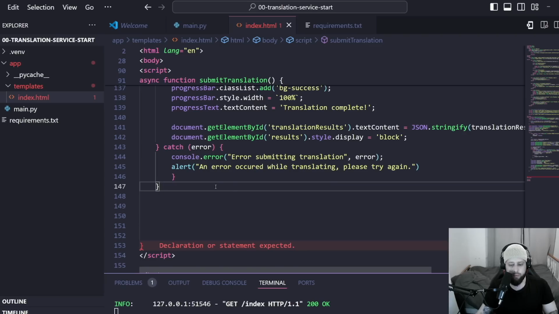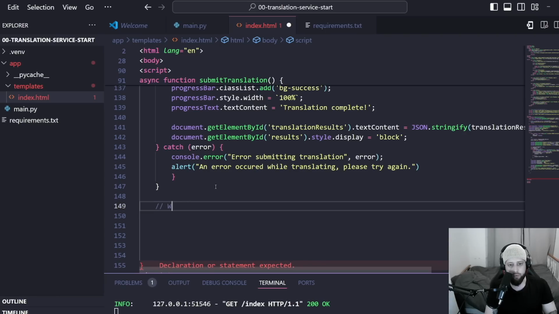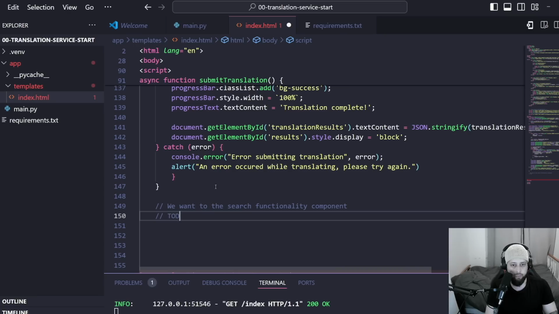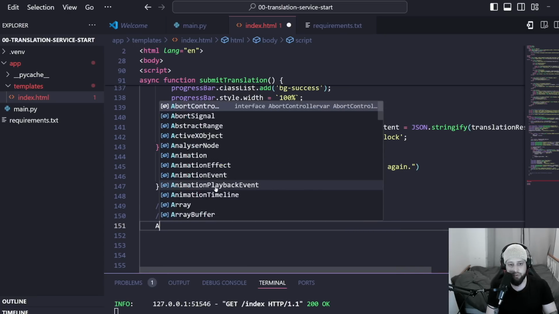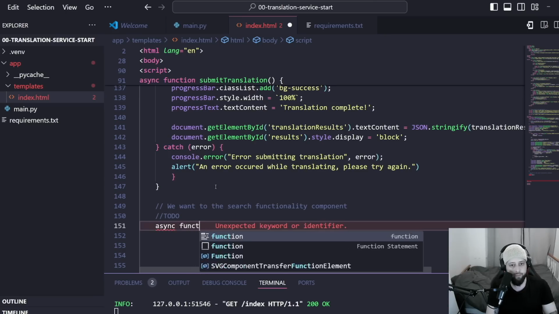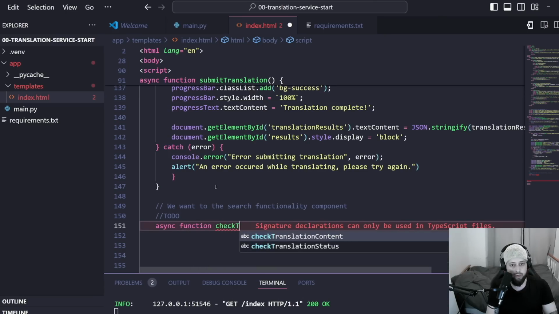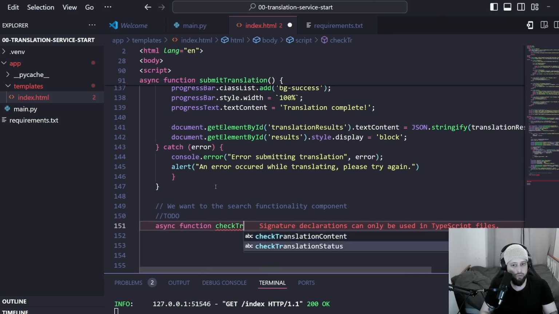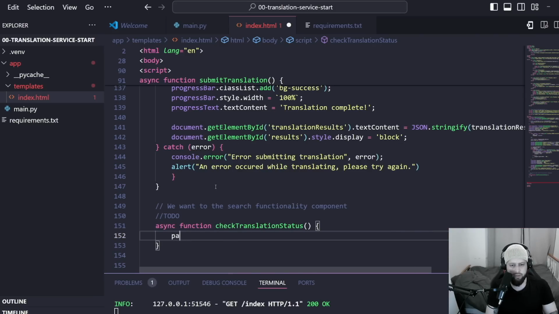And now we'll use another two functions. So we want to add search functionality component. And with this, we can do this later. So we don't want to forget that. But we will have two functions. So I'm just going to open the structure for it, and we'll return to this. So this will be our check translation status. And for now, we'll give it a pass, just something that won't cause an error.